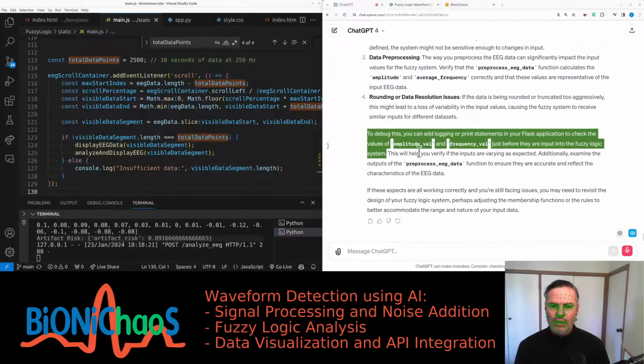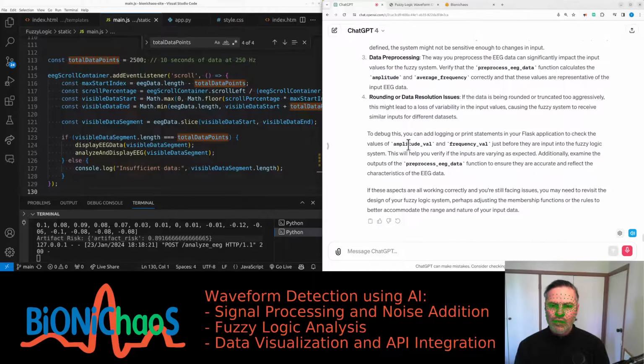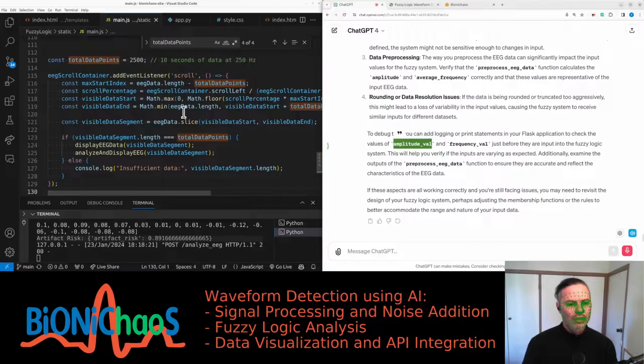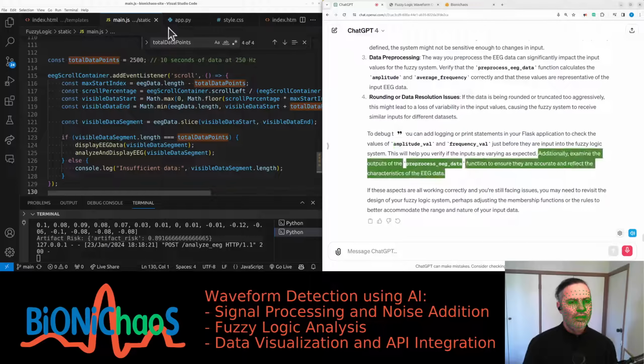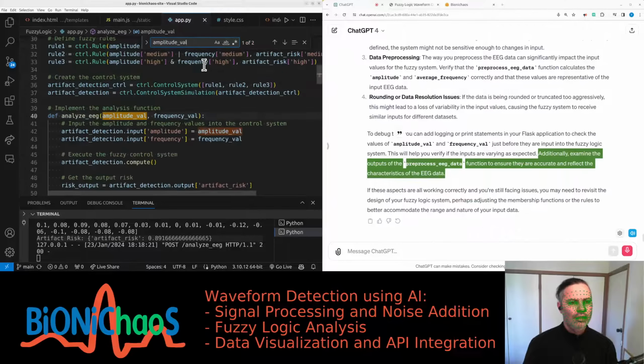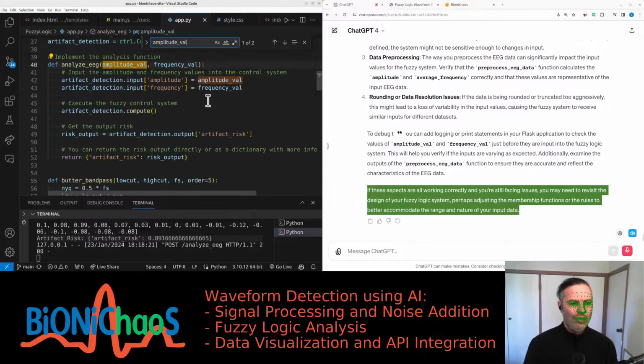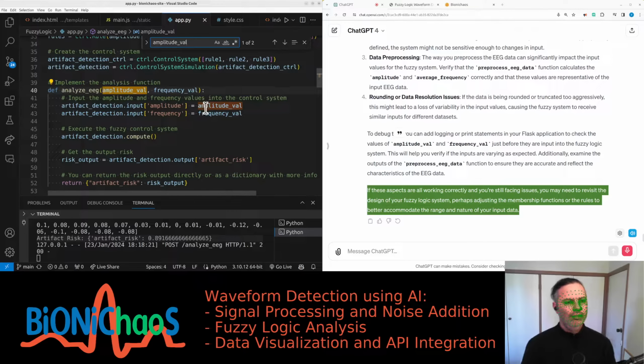To debug this, you can add logging or print statements in your Flask application to check the values of amplitude_val and frequency_val just before they are input into the fuzzy logic system. This will help you verify if the inputs are varying as expected. Additionally, examine the outputs of the preprocess_EEG_data function to ensure they're accurate and reflect the characteristics of the EEG data. If these aspects are all working correctly and you're still facing issues, you may need to revisit the design of your fuzzy logic system, perhaps adjusting the membership functions or the rules to better accommodate the range and nature of your input data.